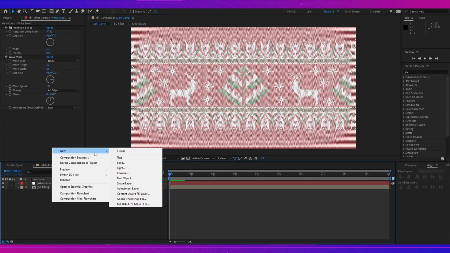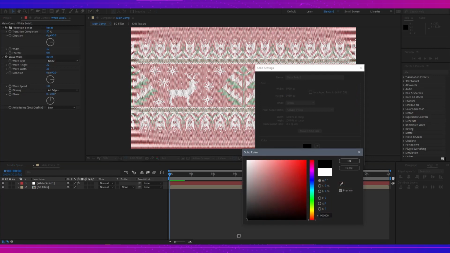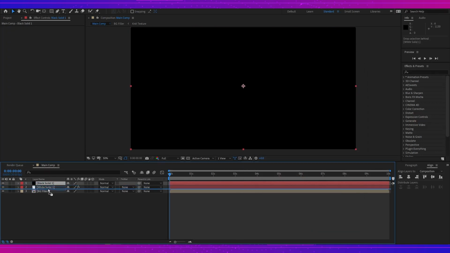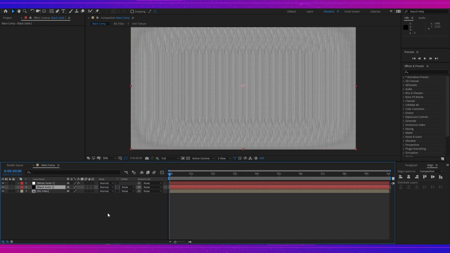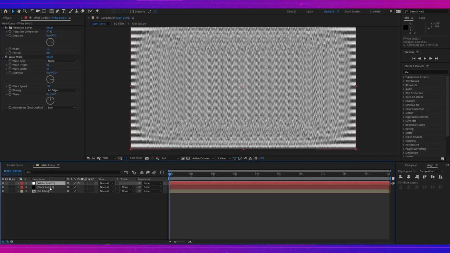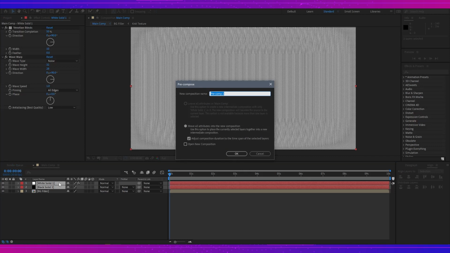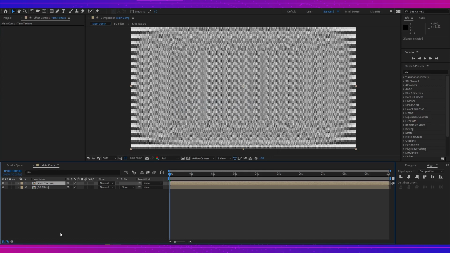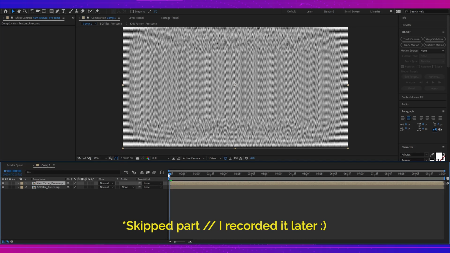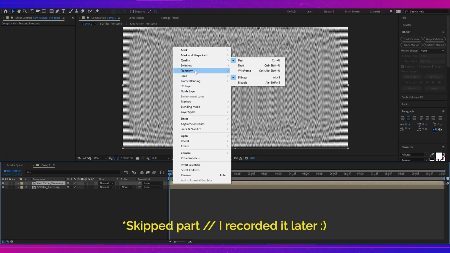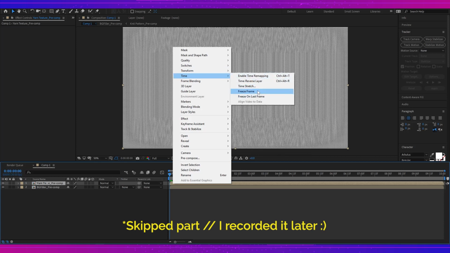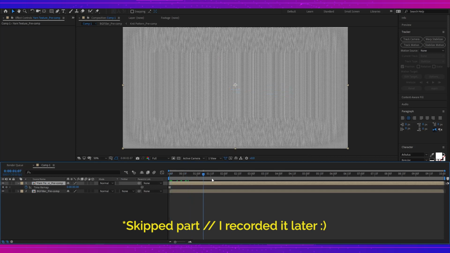Now I will simply add another black solid and put it below the white solid, and actually the effect is ready here. I will simply select both of the solid layers and create a precomp, rename it yarn texture. I will select the precomp, go to the first frame, right click on it, go to time, freeze frame. It will actually stop the wave effect from animating.